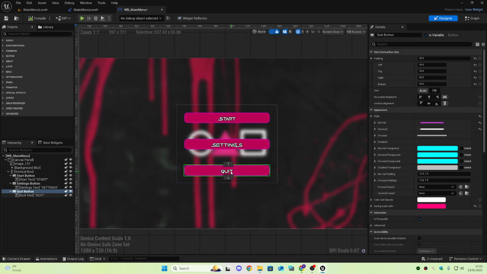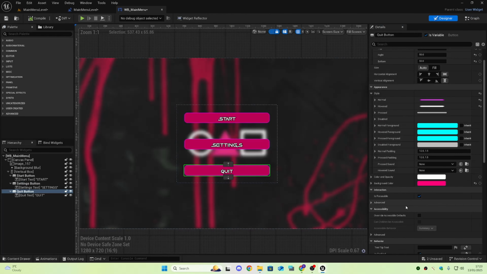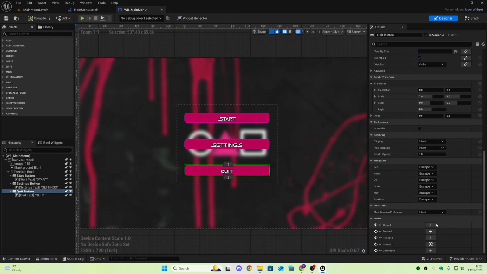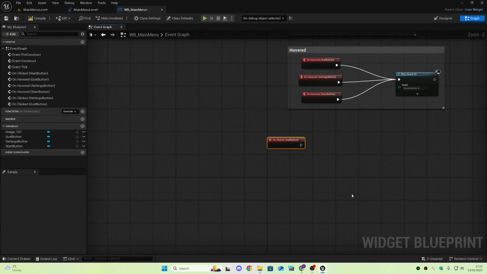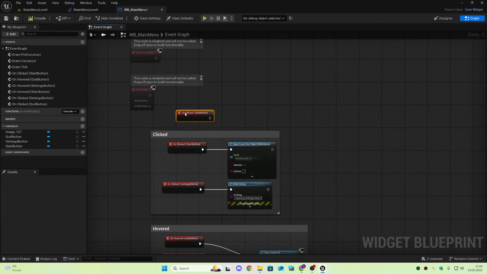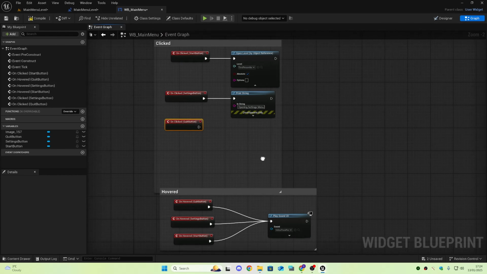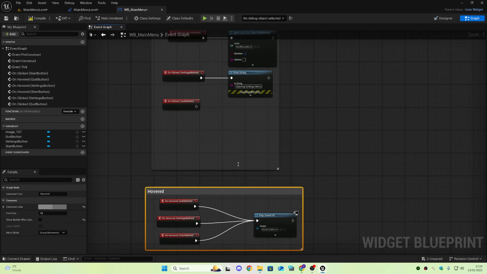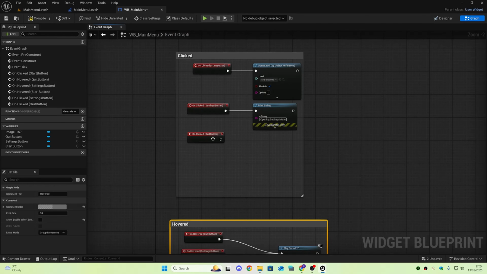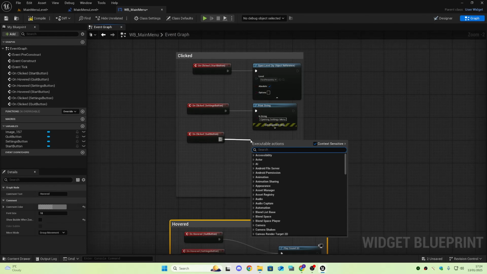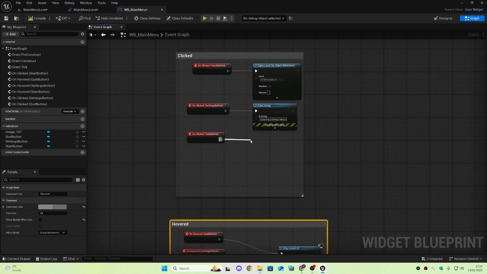We need to add some functionality for the quit button. And I know this is pretty simple, as simple as it gets really. So the clicked, I'm gonna click on clicked again. We're just gonna move this down, add this here, like that. And for this one, pretty simple. Instead of printing a string, we can actually do something there. So we're gonna quit game.